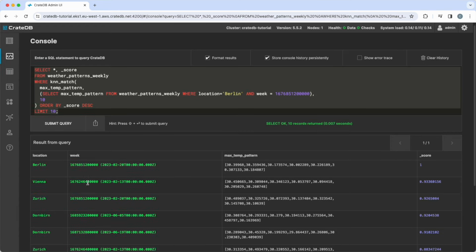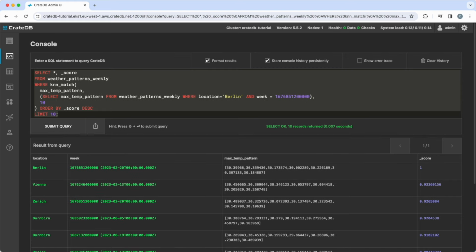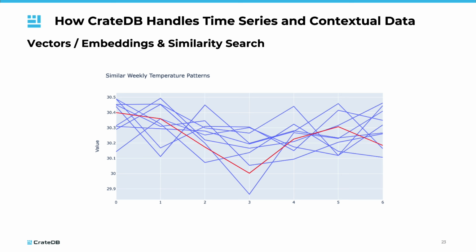The results provide us with various weeks that have similar temperature patterns. If we look at a visualization of the similar datasets, we can see that the weekly temperature patterns look similar to each other. Obviously, this example is very simple, and for a real comparison of patterns we should do a proper normalization of data first. Still, it shows how the similarity search can be used to detect patterns.